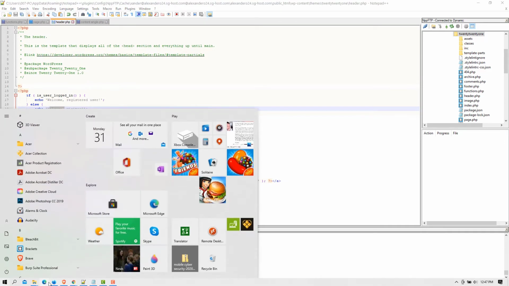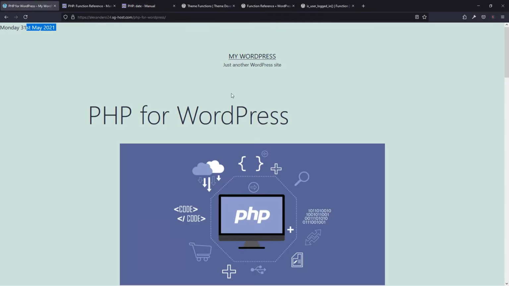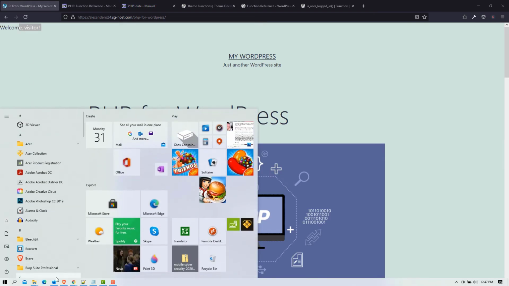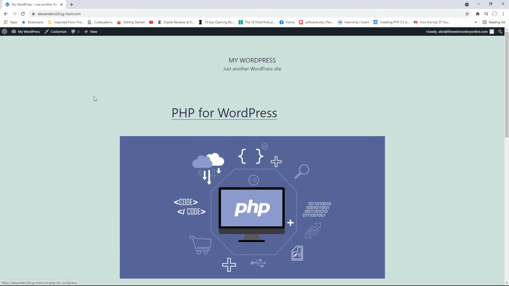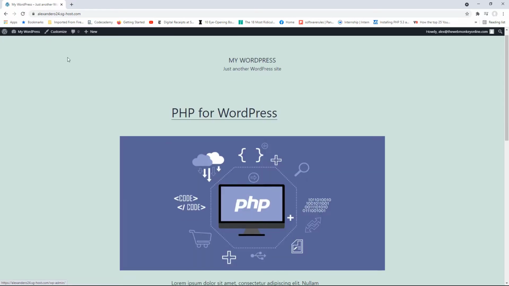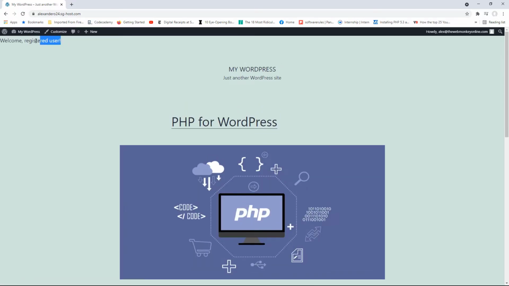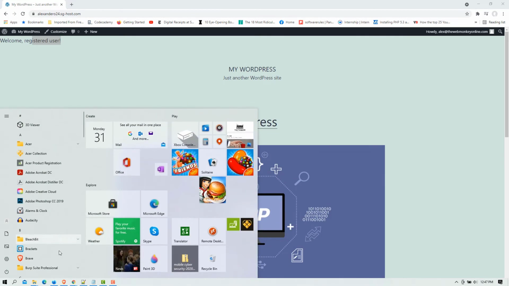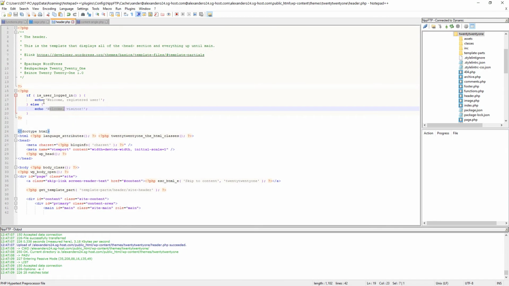I'm going to go to my Firefox browser in here. Now, as you can see right now, I'm logged out. I'm not logged in. So let me refresh, and you can see it says welcome visitor because I'm not logged in. However, if I go to my Chrome browser, you can see I'm actually logged in right now as the admin. If I refresh, now it will say welcome registered user. So you can see right now that the function actually works properly.